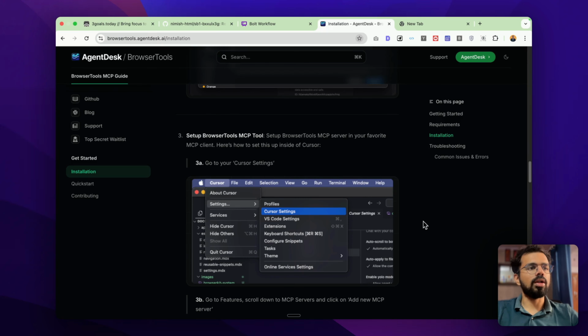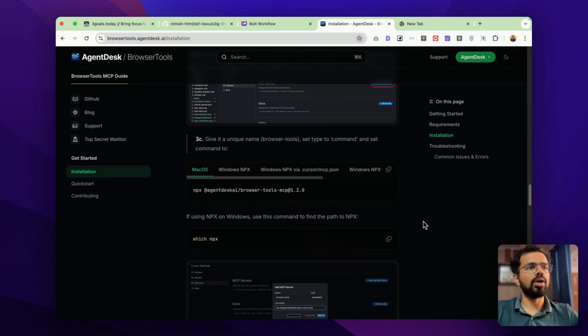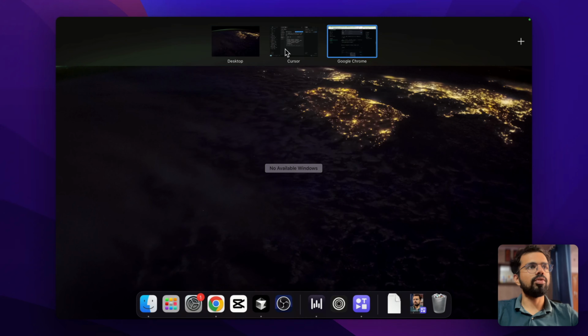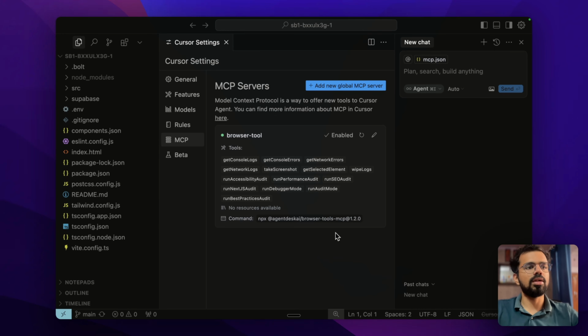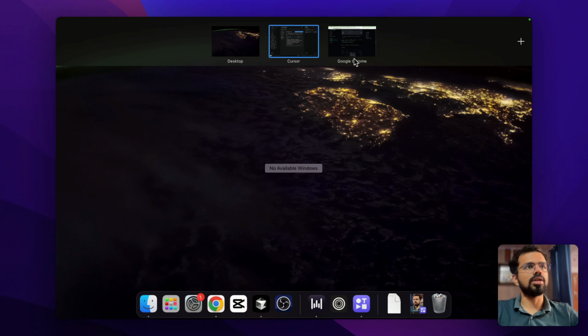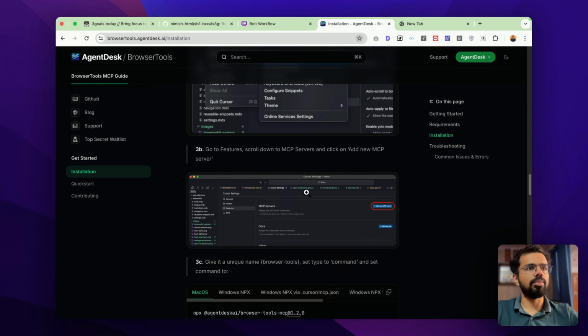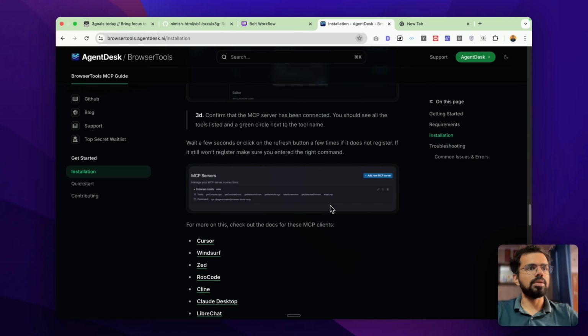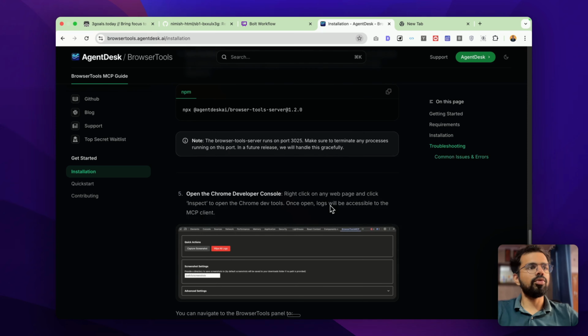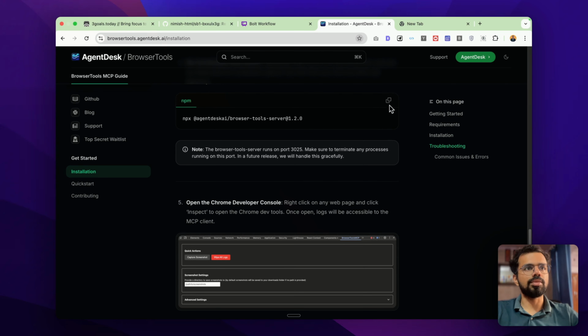And once you unpack that, then you have to come back on your Cursor. You have to just copy this command based on what device you are using, Windows or Mac OS. And then you have to come back on your Cursor and you have to add new global MCP. And you would have to input the command that you just downloaded from here, this command. And once you add this new MCP server, then you would have to run this using the terminal down below.